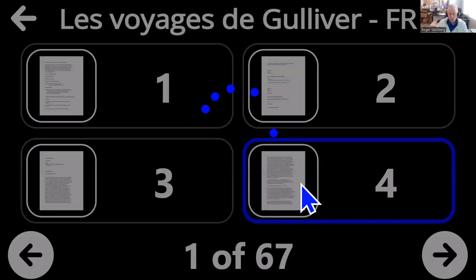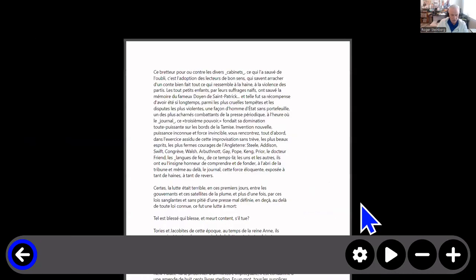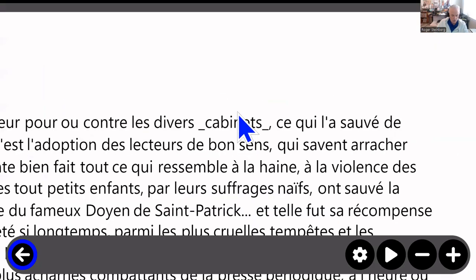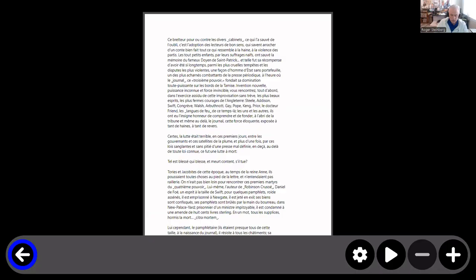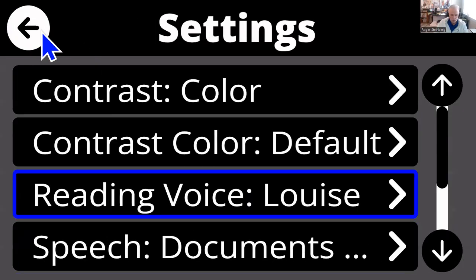This is a French example. So I wanted to demonstrate here that you can open those French documents up. You can see it's in French there. And I can quickly come down here and say, you know what, Darius isn't going to help me here. Let me switch to Luis.